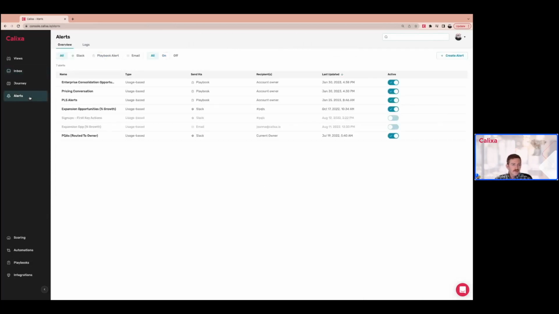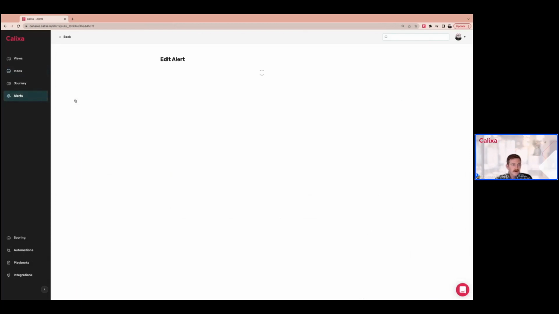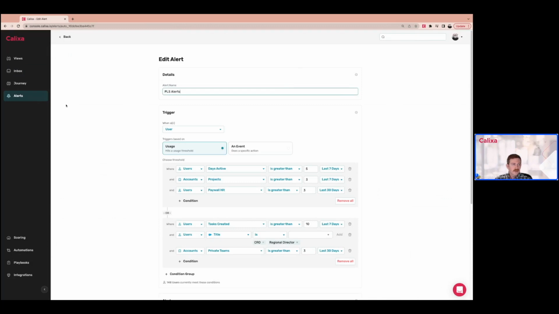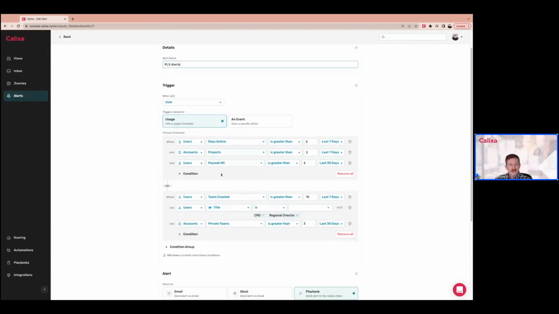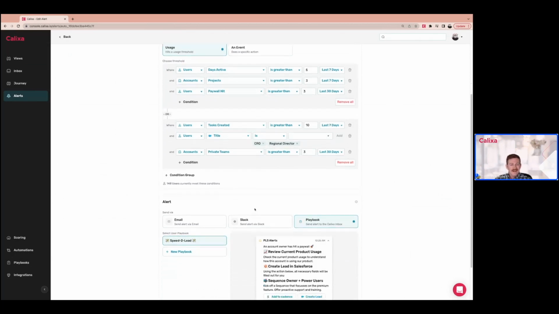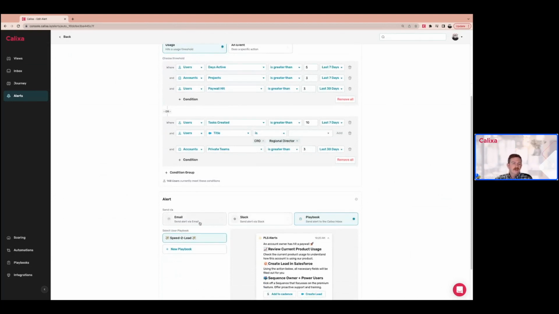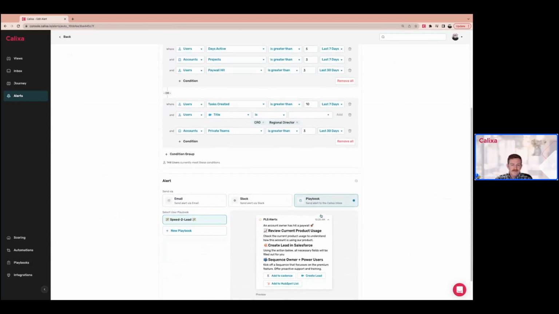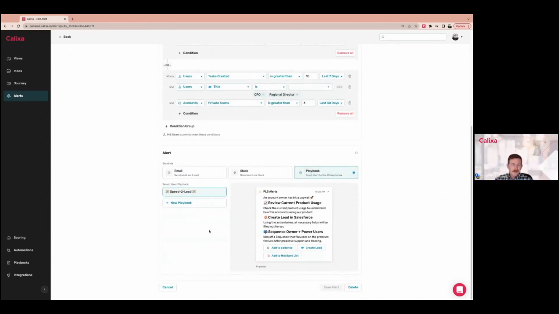Setting this up is also extremely easy. So you can go into our alerting, and Calixa alerts can be configured to be based on product usage data or scoring or the role of someone. And they can be delivered either to an email inbox, Slack, or the playbook that I just walked through here.